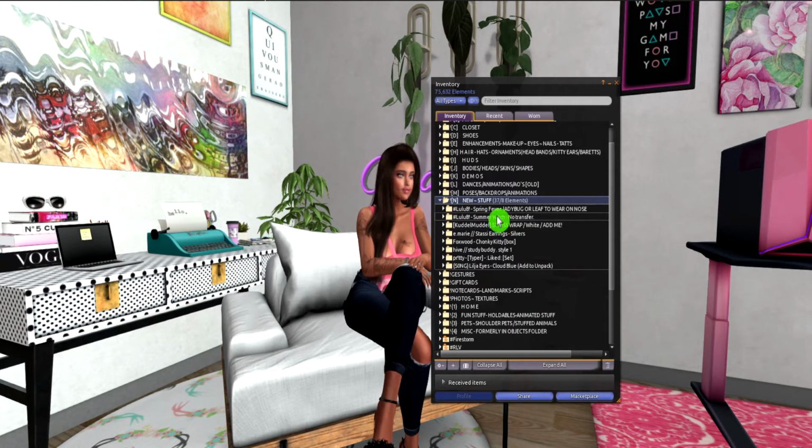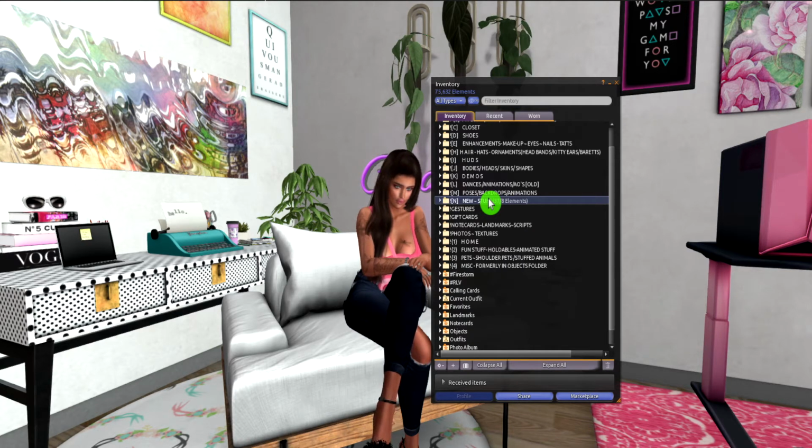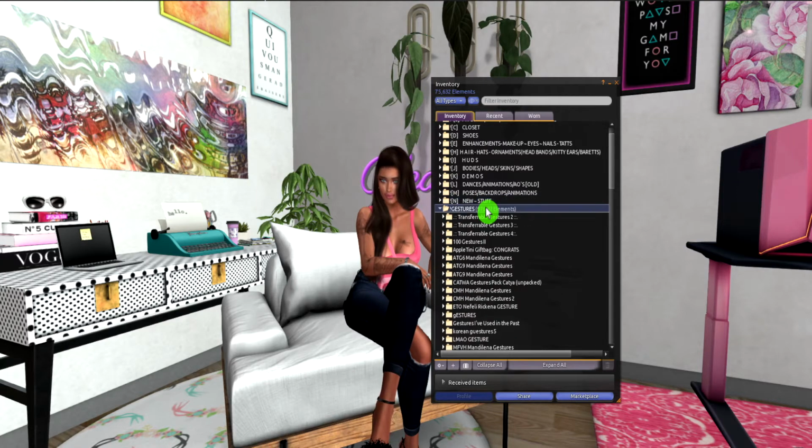Then my new stuff. These are things that like I just got, and I want to kind of use a little bit and, you know, mess around with it. I thought were cute, like a different typer and stuff, and I wanted to try these eyes on, so I put them in there, and I try to keep that kind of small.